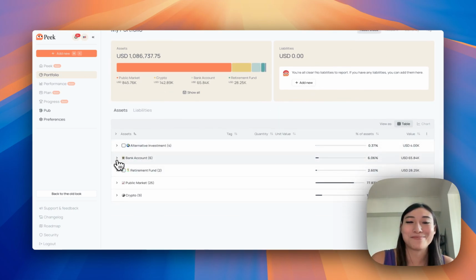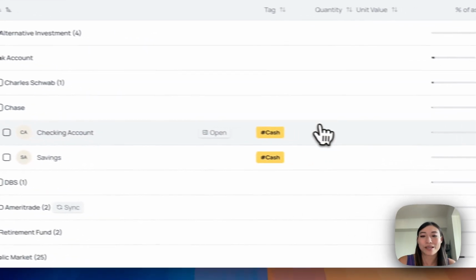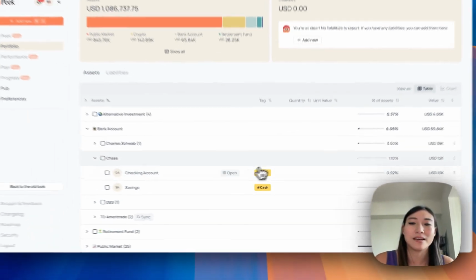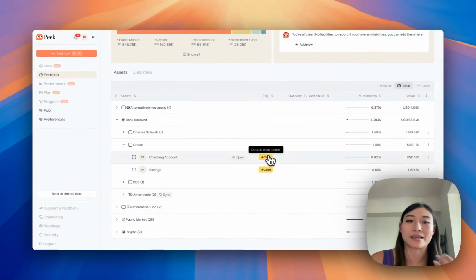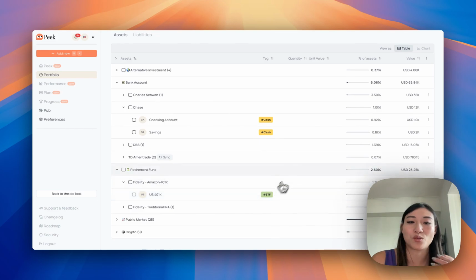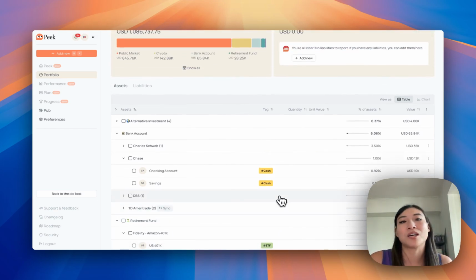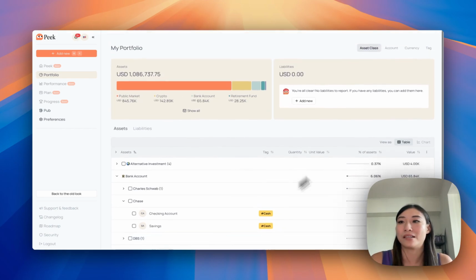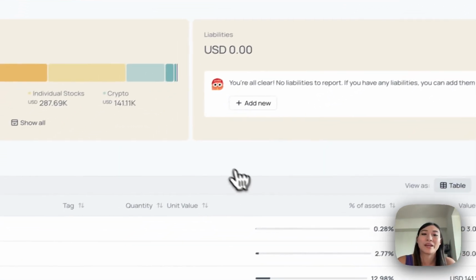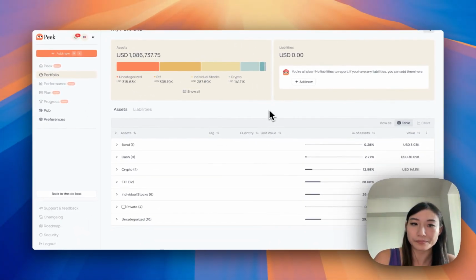You can actually create custom tags yourself to organize data in a way that makes sense for you. So in this case, this user wanted to tag cash to their different checking and savings accounts. And then for their retirement accounts, some of them have mostly ETFs, so they wanted to tag this as ETF. So this is all done within the table view, and then if you go to the tag page, you can actually view this based on the custom tags that you created.